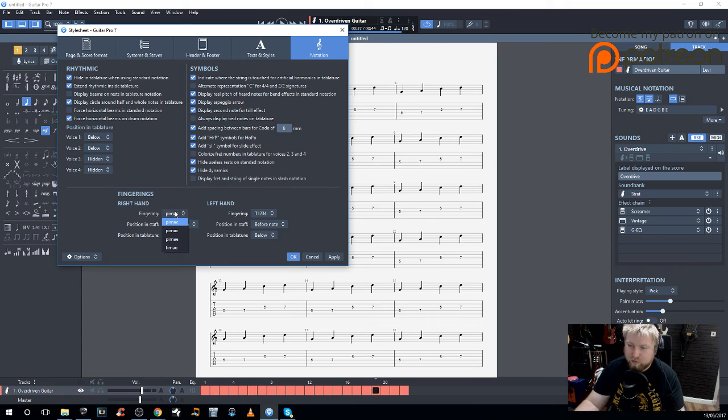Right-hand fingerings. Do we want PIMAC, which is your traditional, PIMAX, PIMAE, and TIMAO, which are not fingerings that I've dealt with personally, those last three. I think it would be nice to have other options, though, perhaps even custom options there.